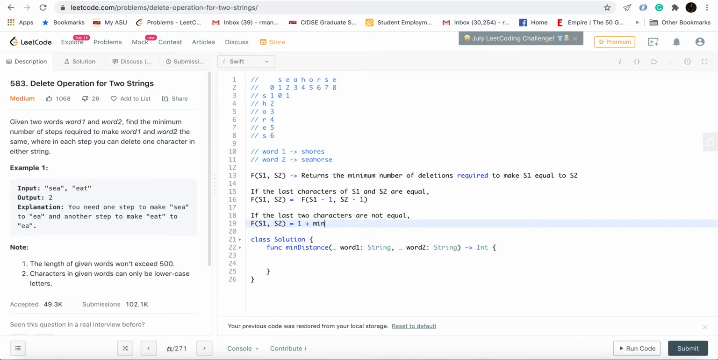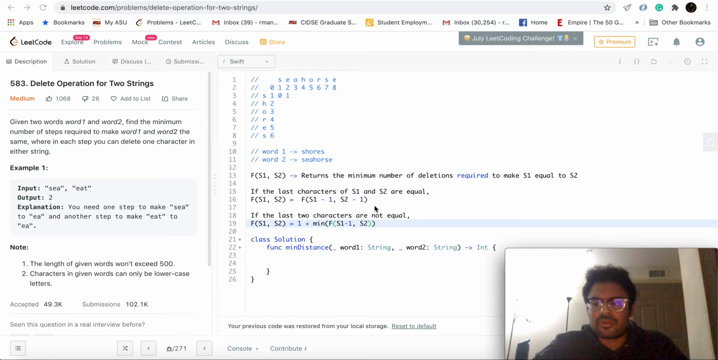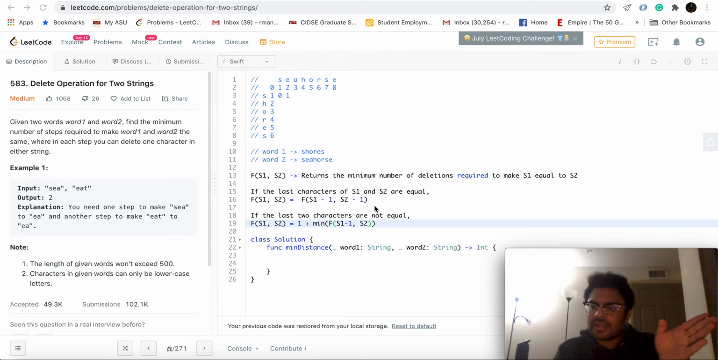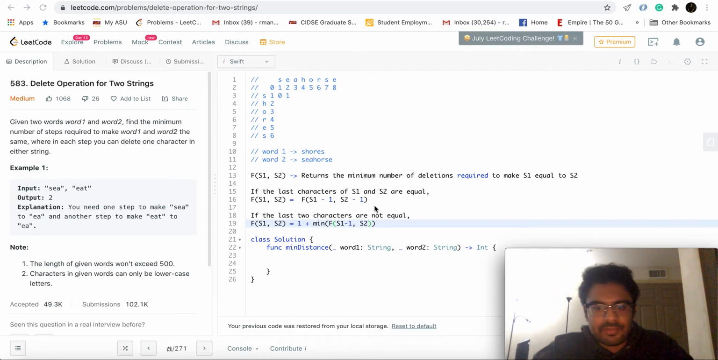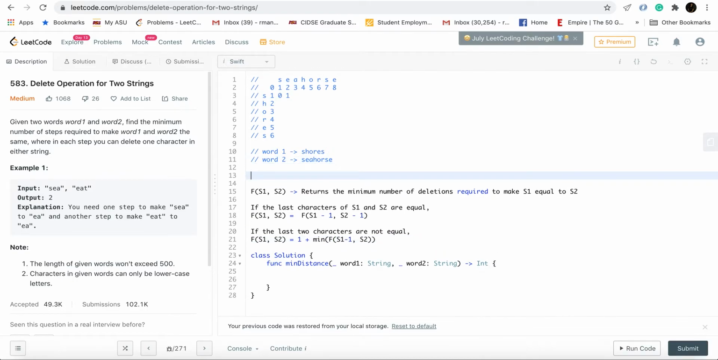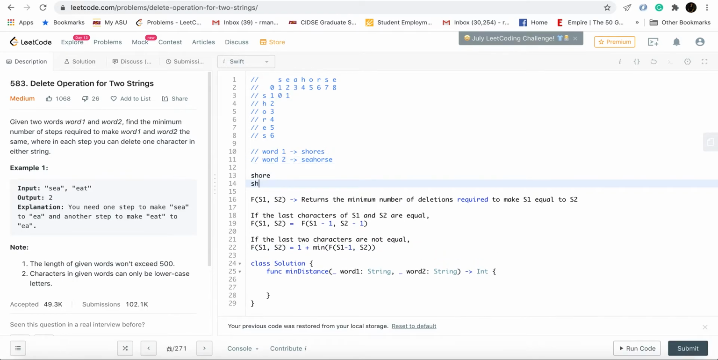We'll explore both possibilities. We'll take the minimum of f, with deleting one character from S1 but not deleting from S2. We don't need to delete from both, right? We'll just delete from one, and then we'll check. Maybe the words were shore and shores.